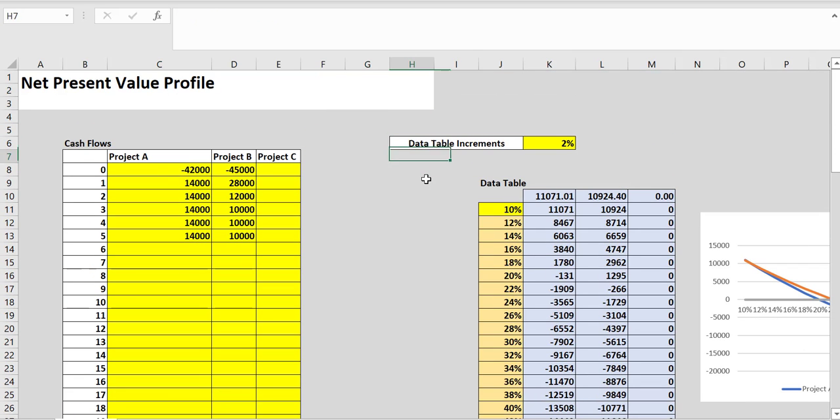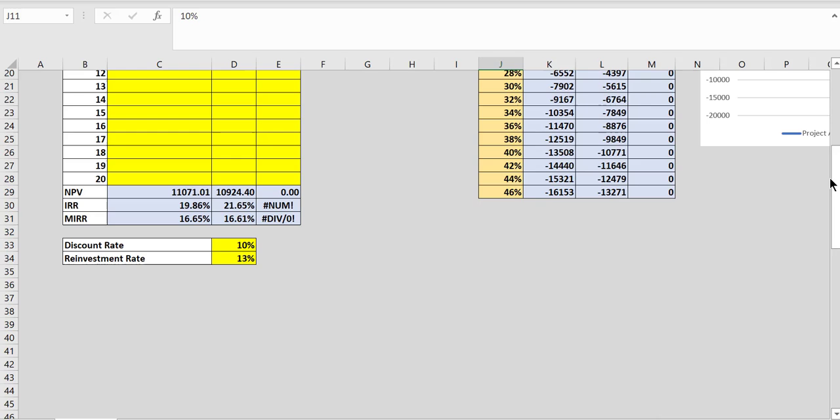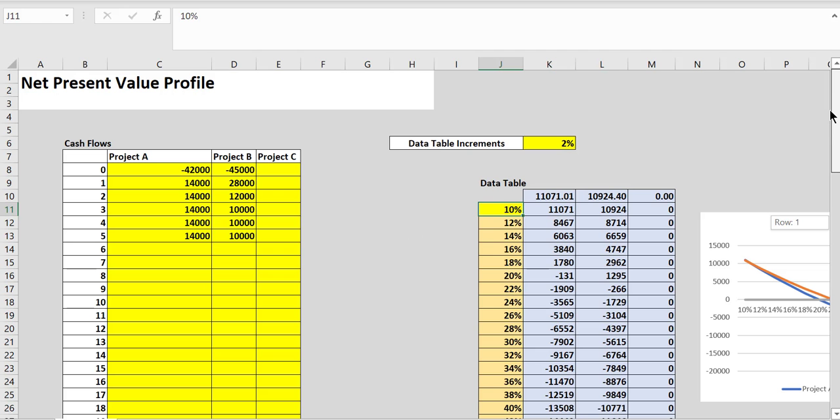We need to create a data table for each of the projects. So here's the net present value of A, and there's two things that we can adjust so we get a picture that we can understand and analyze. First thing, you want to tell it where to start the discount rates. So if you look at these numbers, we're in the 19 to 20 range. So we're going to start at 10, and then we're going to have an increment of 2%.